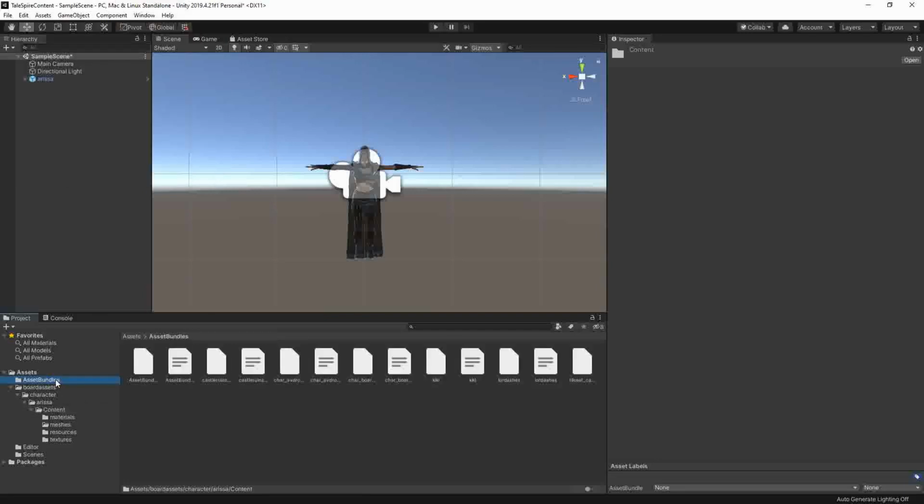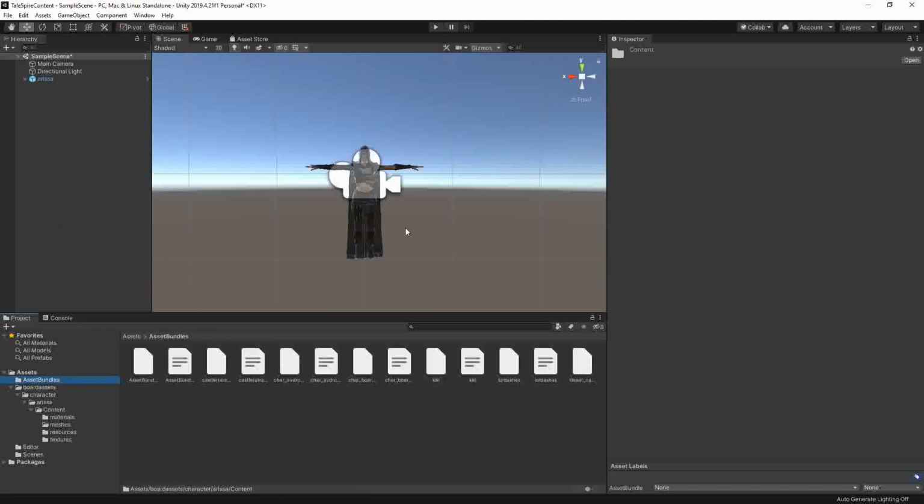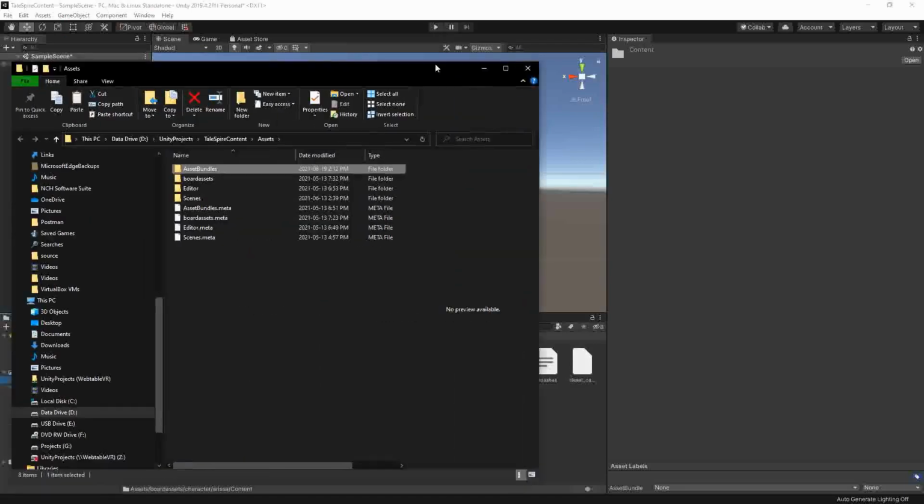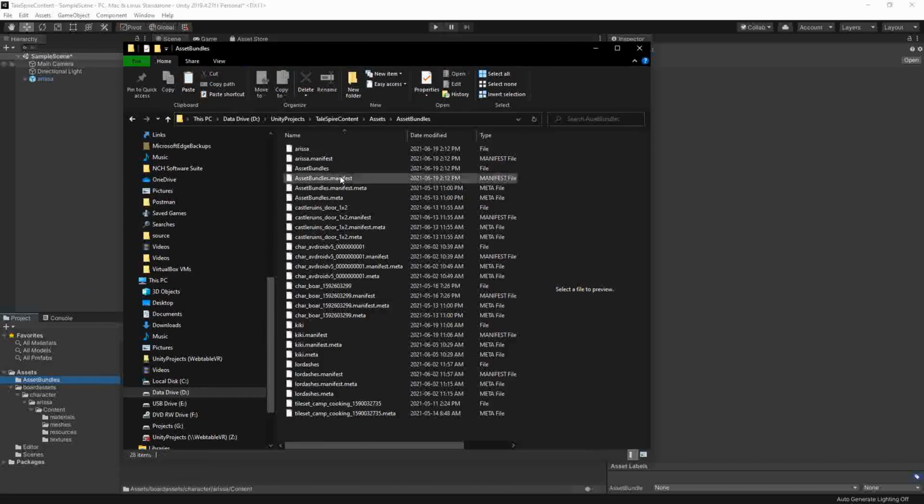And like I said, then you can go to your asset bundles folder, show an Explorer, and you will have your asset bundles built. I've built a whole bunch of other stuff here, but there it is. Asset bundles, the one that is needed is not the manifest. All you need is the file that is named after your asset bundle and has no extension.